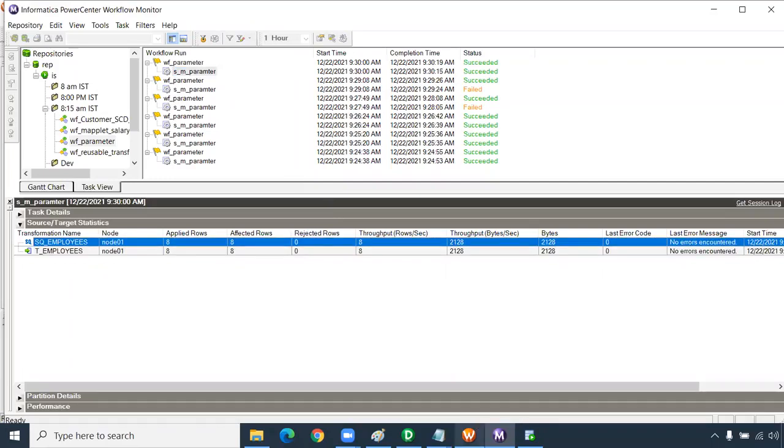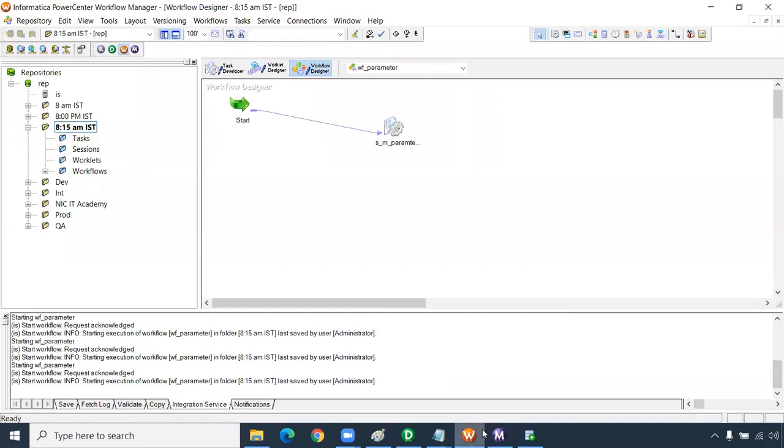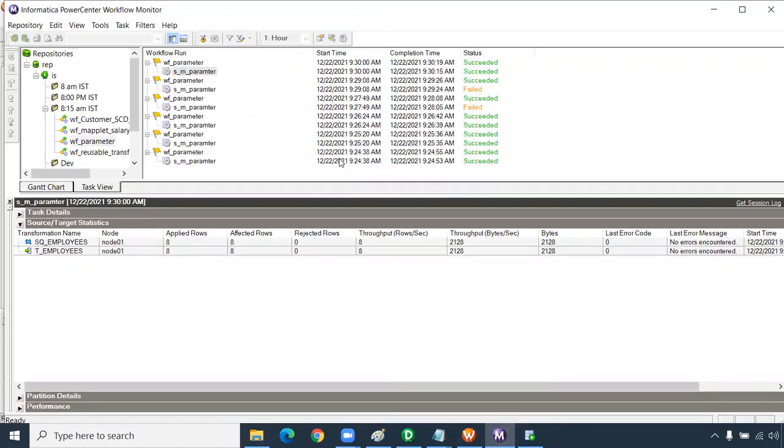So this is what we will go for the parameterized one. If they're asking anything like interview, how will you pass the connection value and all? So connection value, everything like a parameterized. By passing the parameter value in the parameter file, we are generating it. Okay, clear on this?